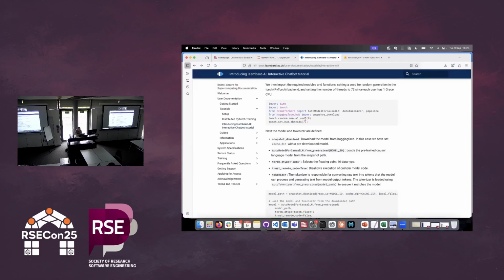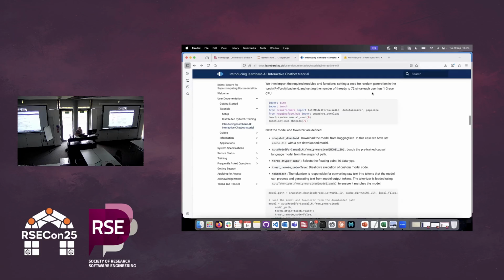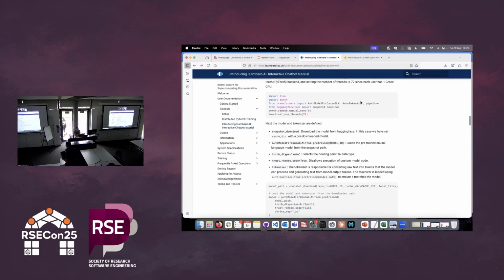The next cells are going to require and set the seed for the random generation for our PyTorch backend. If you remember, when we launched our Jupyter Hub notebook, we selected one GH200, so you have access to one Grace CPU and one Hopper GPU. And so we set the number of threads to 72, due to the Grace CPU being 72 core.